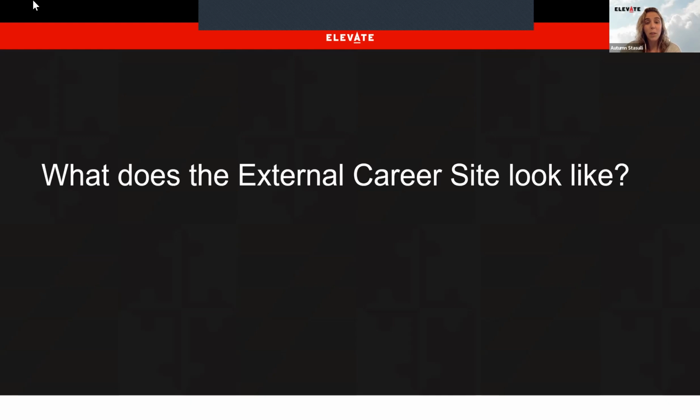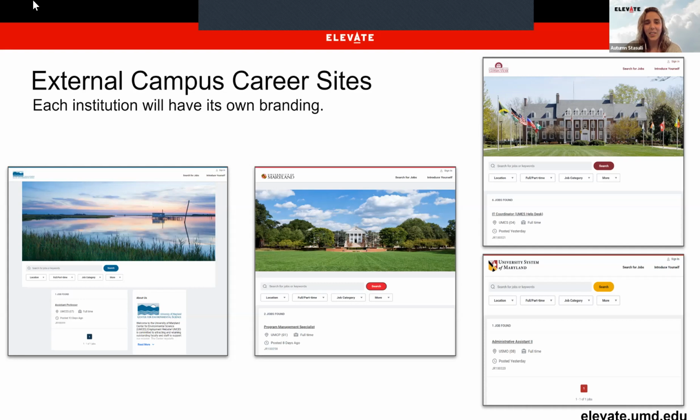So now I'm sure many of you are wondering, well, what exactly does the external career site look like for my institution? All right, so as a sneak peek, let's go ahead and take a look at some of the external career site mockups. We have UMC's here, just reading from left to right. We have the UMC's external career site followed by UMCP. And then in the upper right-hand corner, we have UMES followed by USML.